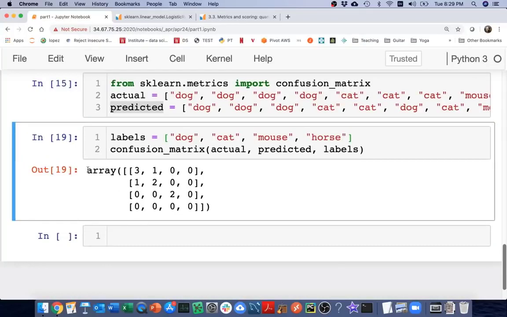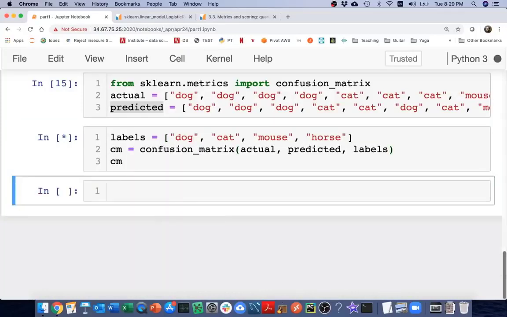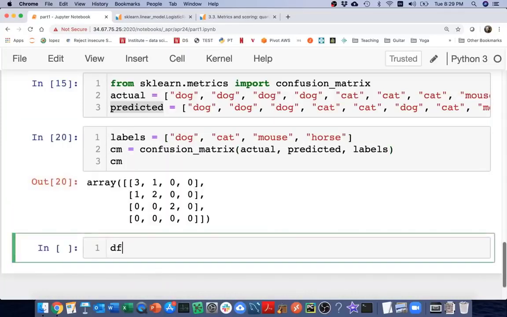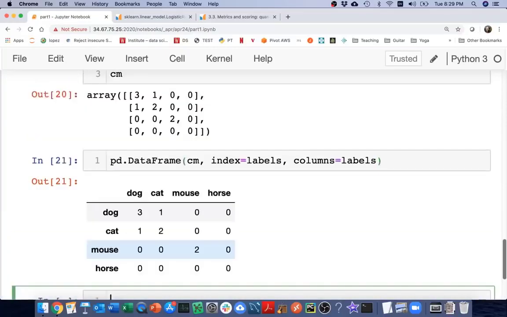So let me actually talk about what these numbers mean. I think it'll be a little easier to put in a data frame. And so I'm going to put this in a confusion matrix here. And now let me put this in a data frame: pd.DataFrame, confusion matrix. And when I'm creating a data frame from this, both the index and column labels are going to be the same, so I'm going to have it just be like this.